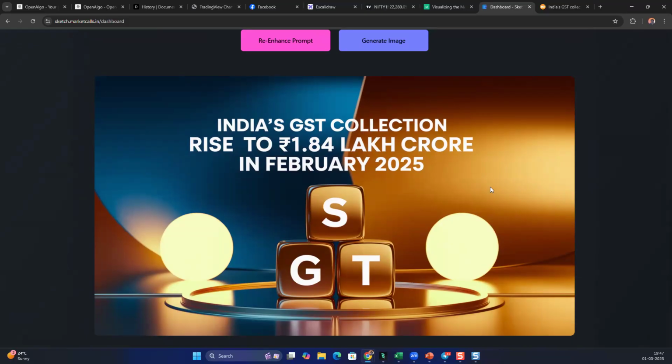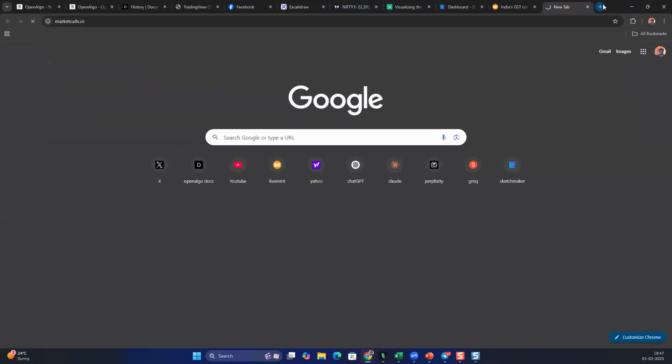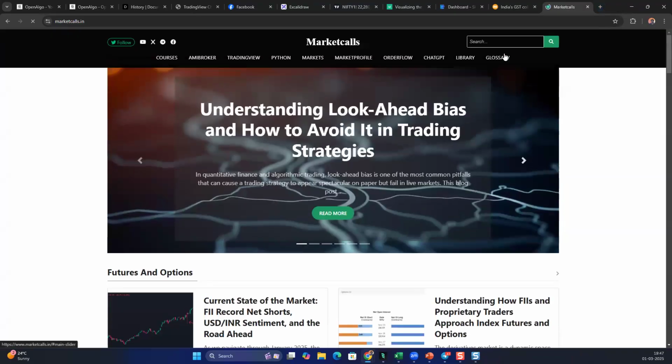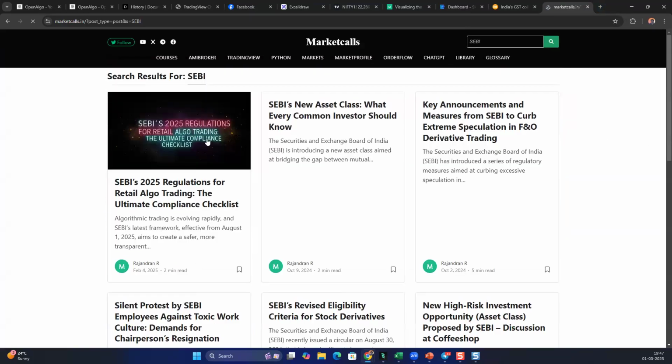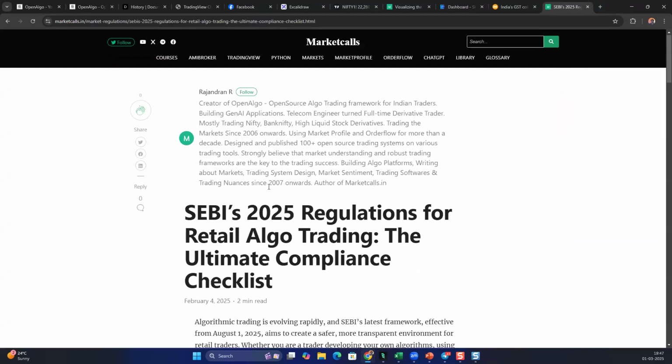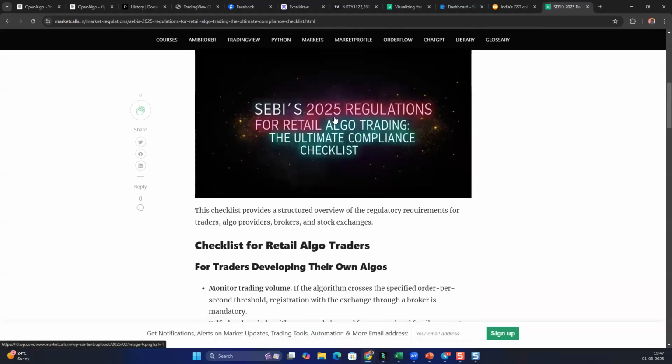People use it to generate creatives, maybe if you're a small business or if you're a blogger. In my blog, in most of the blogs, you can see these images. For example, recently I wrote about the SEBI regulations, and almost everywhere I'm using these images.